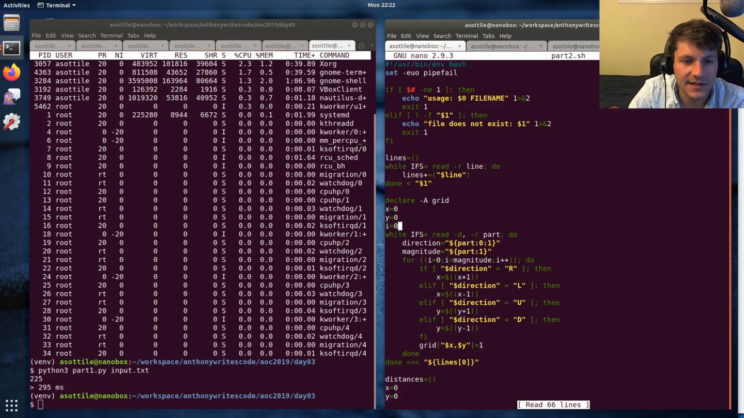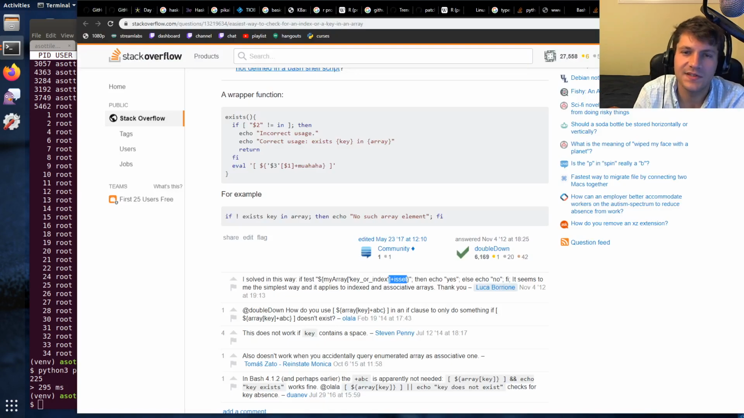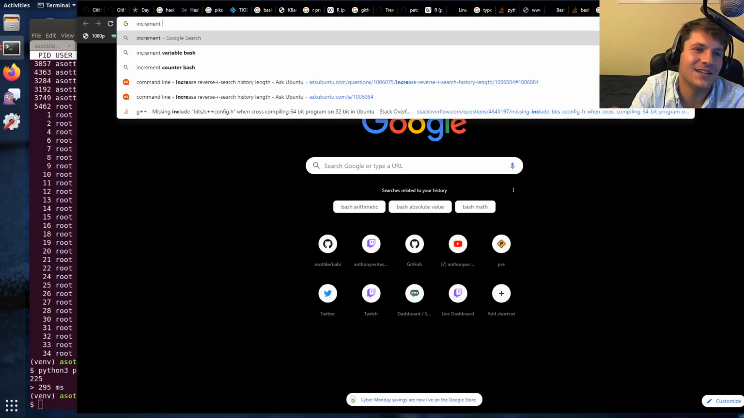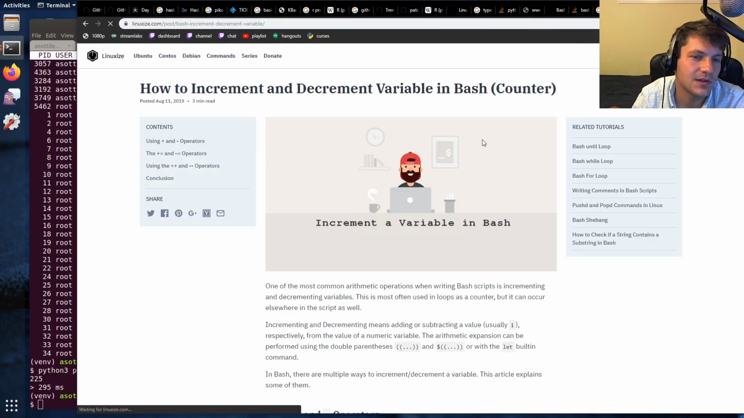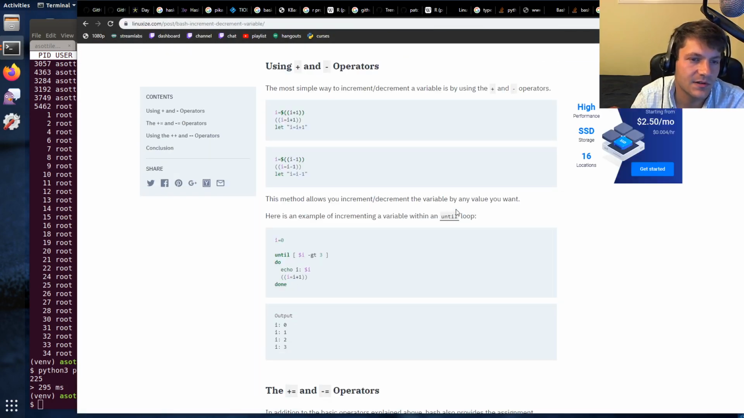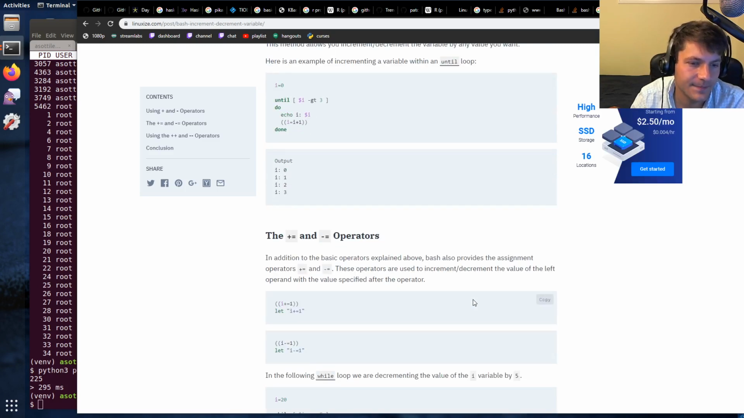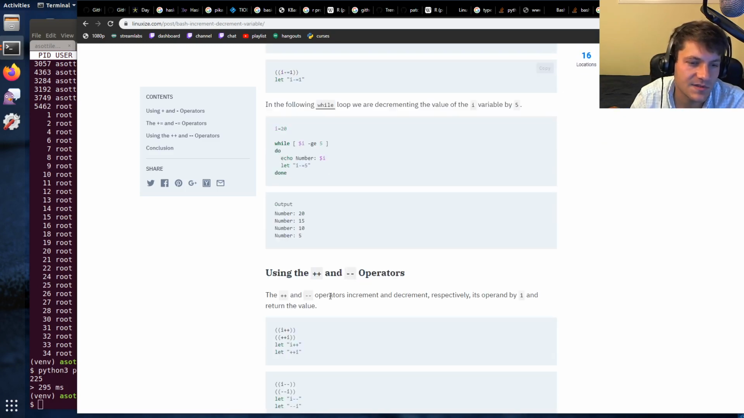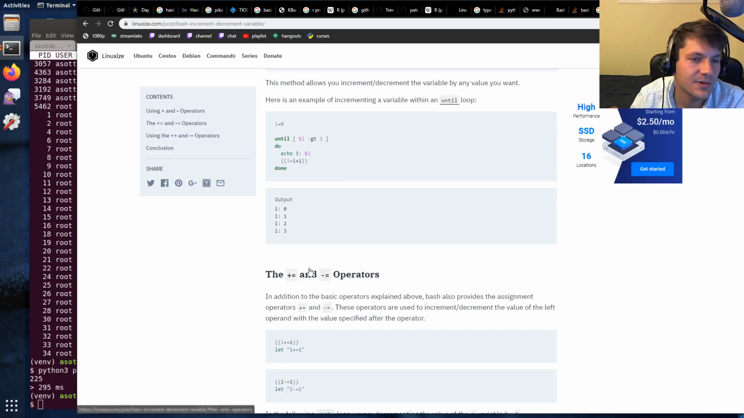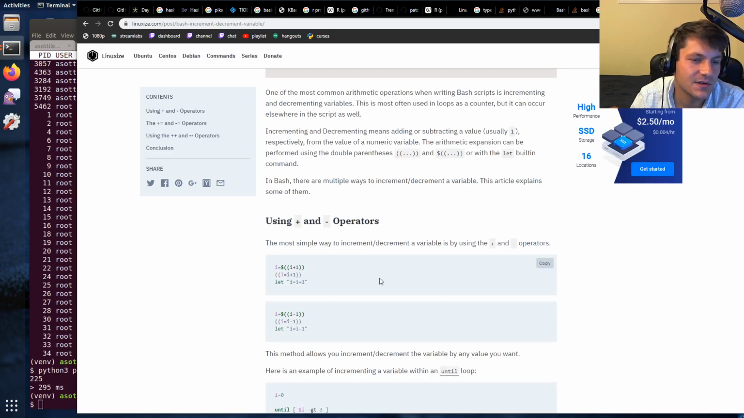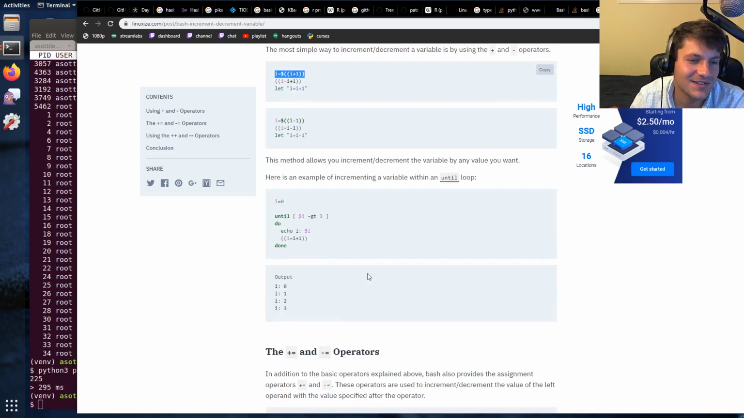Just have I equals 0. Is there a plus plus in Bash? Increment operator Bash, because I was using +1. Increment and decrement. This is what I was doing. Is there another way? Plus equals. Oh, there's just plus plus. Okay, well, we're gonna continue to do it with plus equals, I guess.